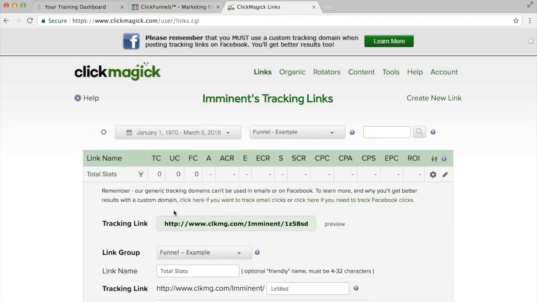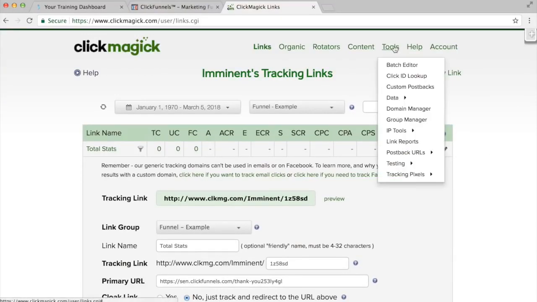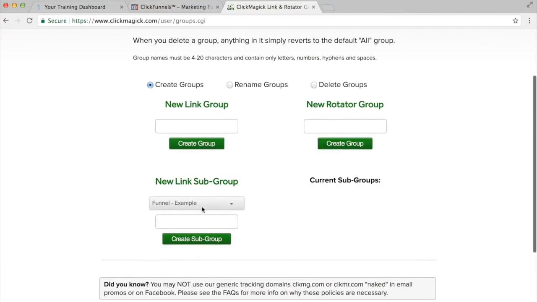Now what we're going to show you is how to track specific individual ad sources. Alright, cool. So we've already accomplished a lot. What we want to do now is go over to Group Manager again. So we click on Tools, and go to Group Manager. We're going to be creating a new subgroup under the main funnel example group.